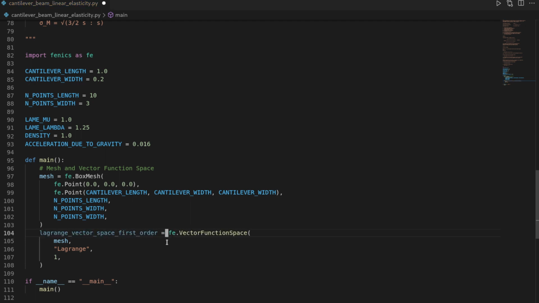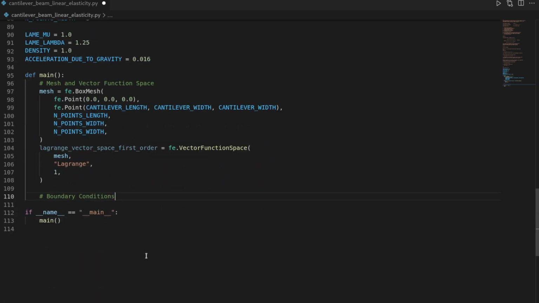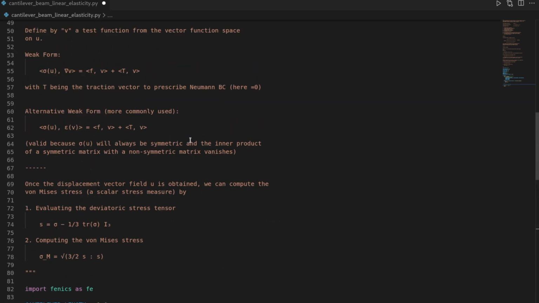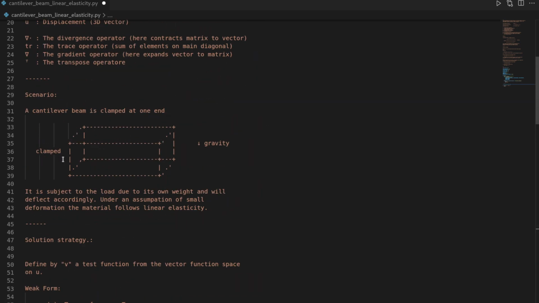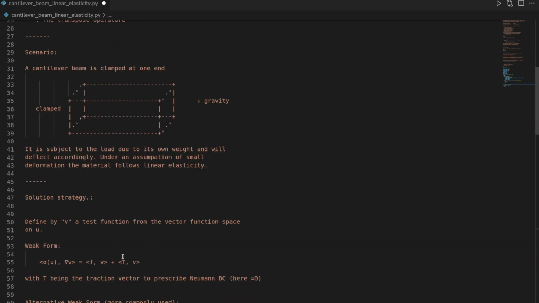And now we have our function space created. Then next up, let's define the boundary conditions, or more precisely, the one boundary condition we have. Recall, we have our beam, or our cantilever, clamped on the left face, and all the other faces are going to be free. So theoretically, there would be a zero traction vector. We will consider that later, but we only have to consider the Dirichlet boundary conditions here.